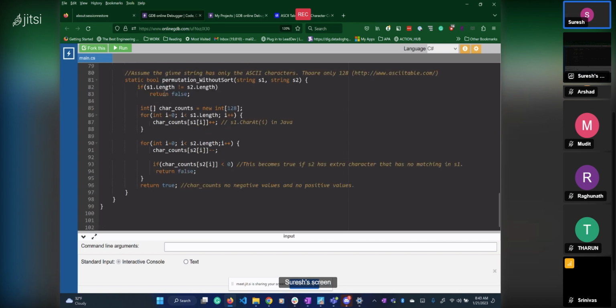Simply, as I mentioned, the first one is length comparison, and return false if the length is not equal, and the next one is character counts. Previously, this was a character boolean. We took a boolean array. Now we took an integer array. So what we are doing is character array s1 of I. We are taking string 1 of I, and it will automatically convert into an integer, and it will increment that count. So ASCII of I.